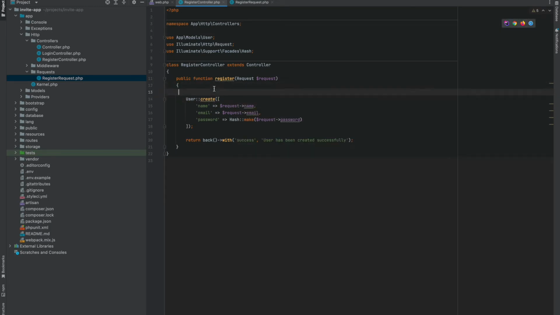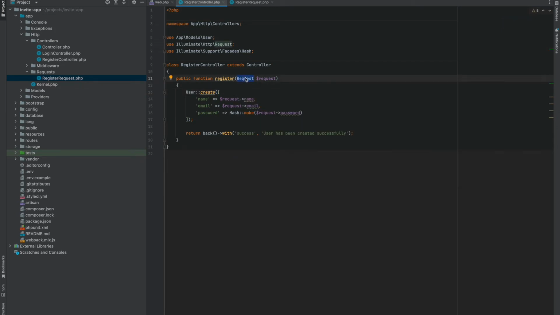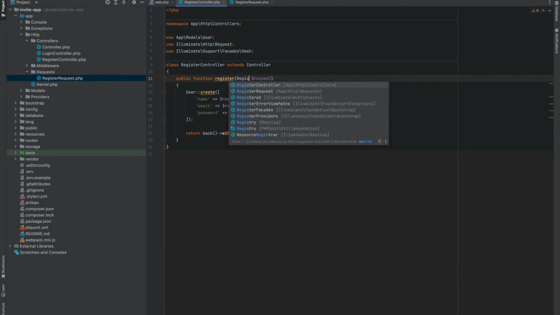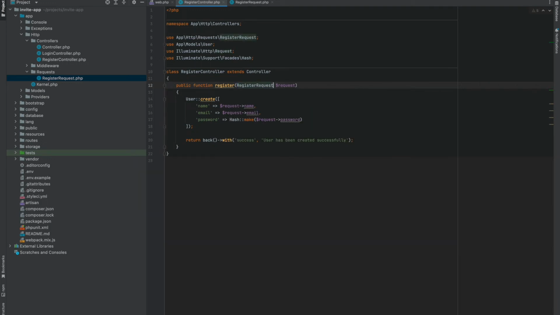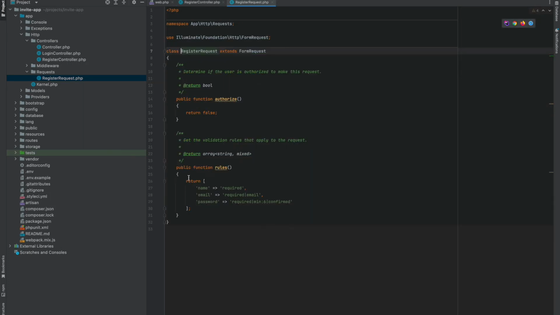And your controller is clearer. I will change a little bit here: RegisterRequest, and I just changed the request to RegisterRequest. Now our register request will automatically work and check these rules.